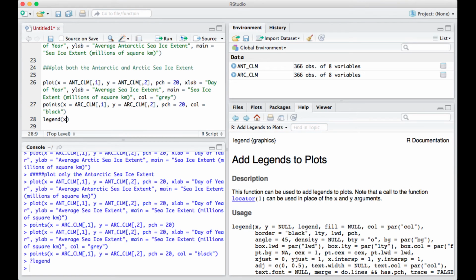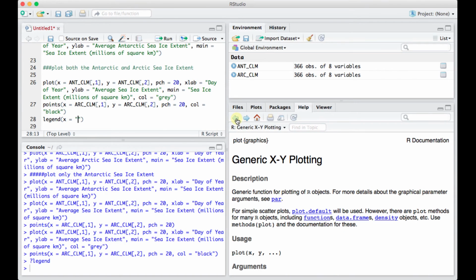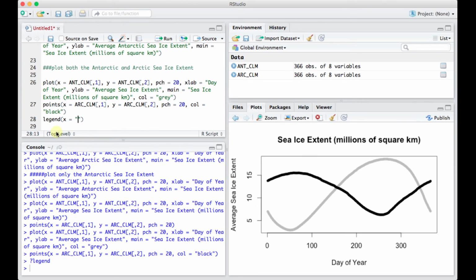So in this case, our X value is going to equal, let's just put the back button here back to plots. There they are. Is going to be bottom right. So that's going to stick our legend down in the bottom right portion of the graph. And our legend, we're going to concatenate two words together. It's going to be Arctic and Antarctic. And comma this, our point character that we're using equals 20.